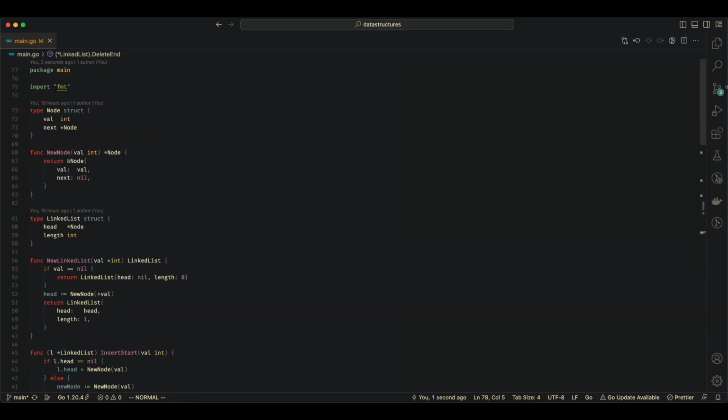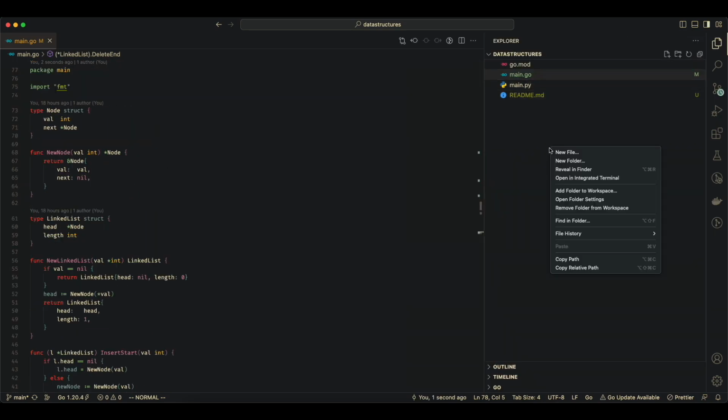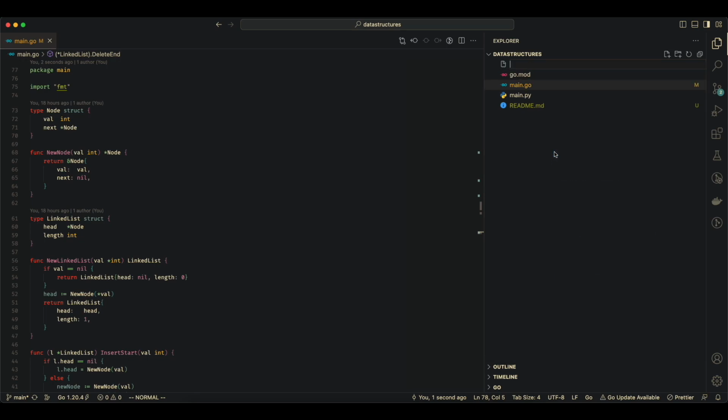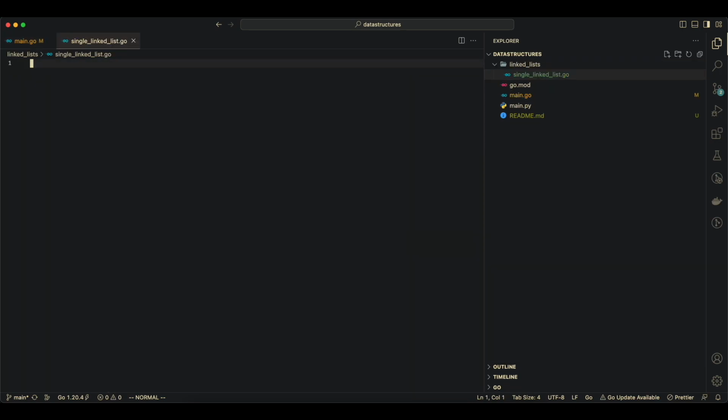Awesome. So now I think what I want to do is create a separate file for singly linked lists. And in this video, we're going to implement a doubly linked list, and I'm going to get to that in just a sec. But what I want to do is create a separate folder, like a separate module for linked lists, and in there we'll do a singly linked list dot go.